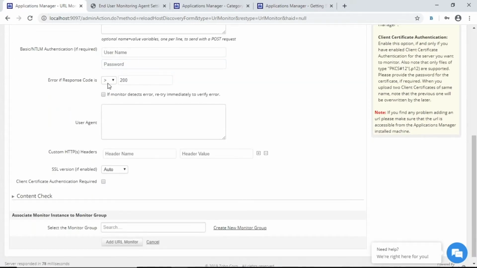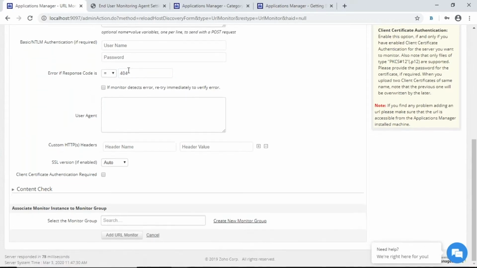And as I said, you want to be notified about the error codes. So if you want all the error codes above 200 to be notified, you can just use this. Or if you just want the 404 error to be notified, you can use this equal to option to do that. And if this particular error code is detected, you may want to retry and check if that happens again, so you can use this option to retry it immediately.